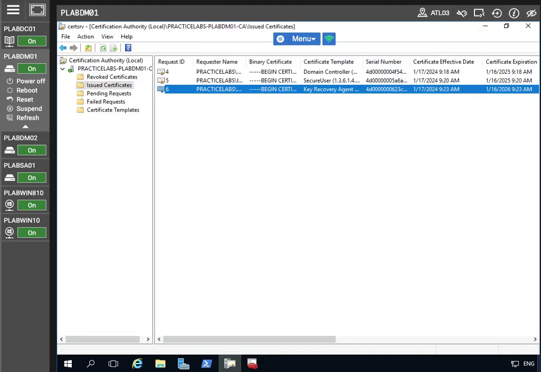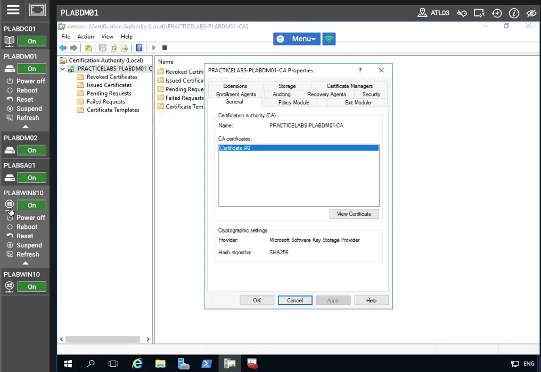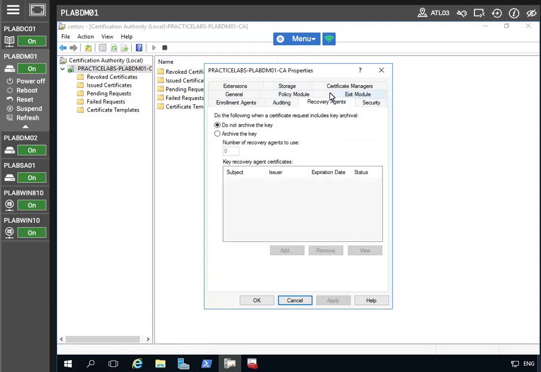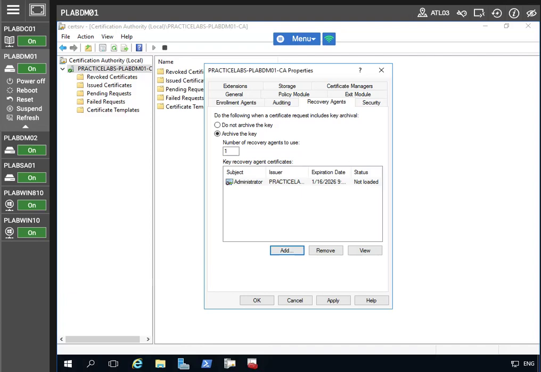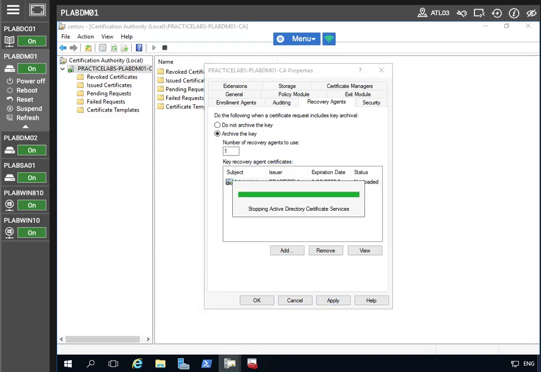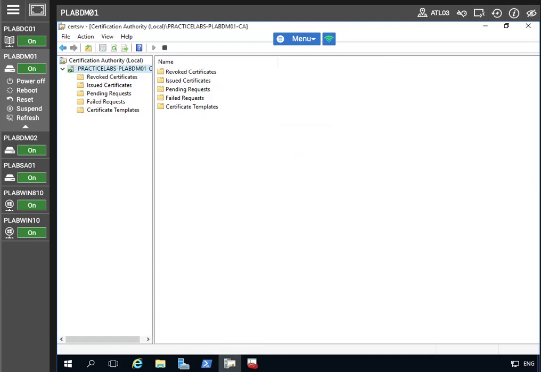So now what we're going to do for our next task is configure the CA for the key archival, right? So we're going to configure it to keep a copy of all issued certificates by enabling the key archival. So let's take a look at our properties, right? And there it is. Let's archive the key, of course, as I just mentioned. We're going to add. All right, perfect. And it's been added. So let's hit apply. Yep, we want it to restart, which is okay.